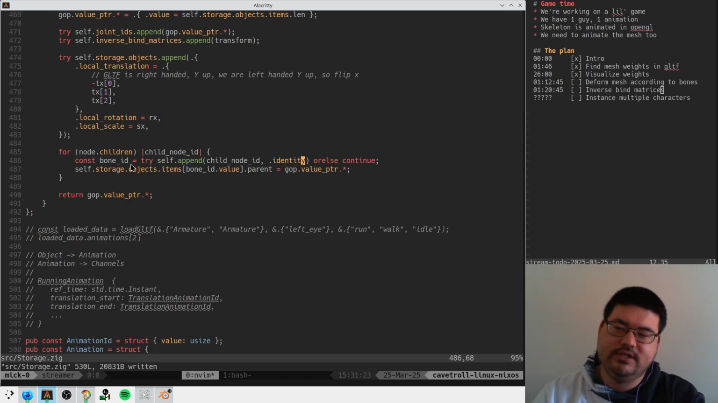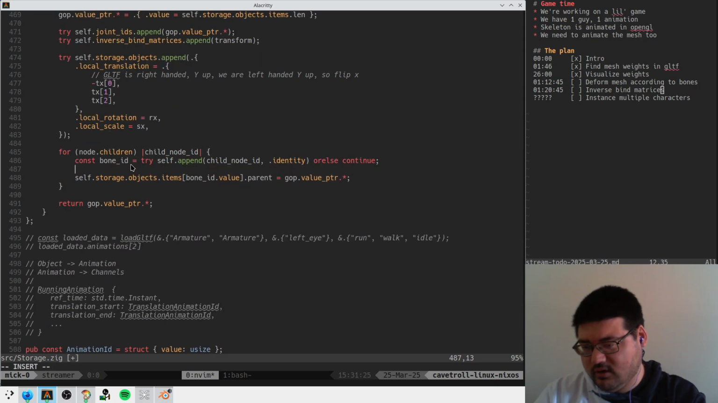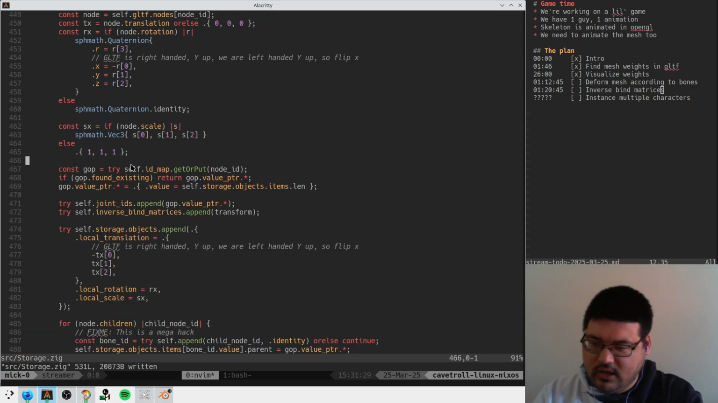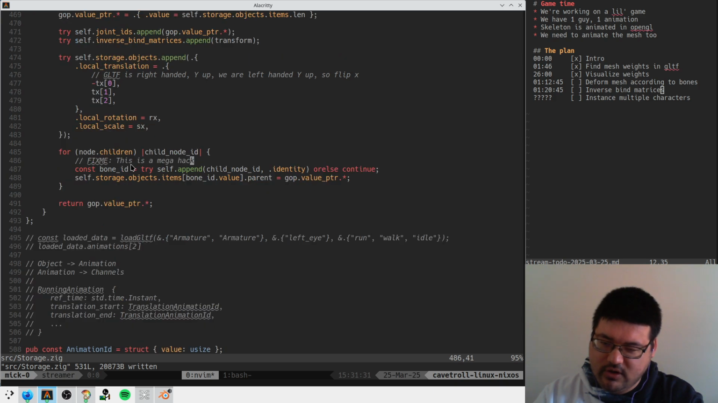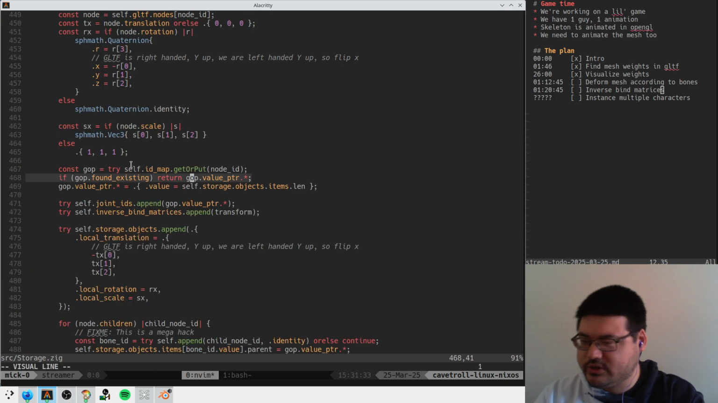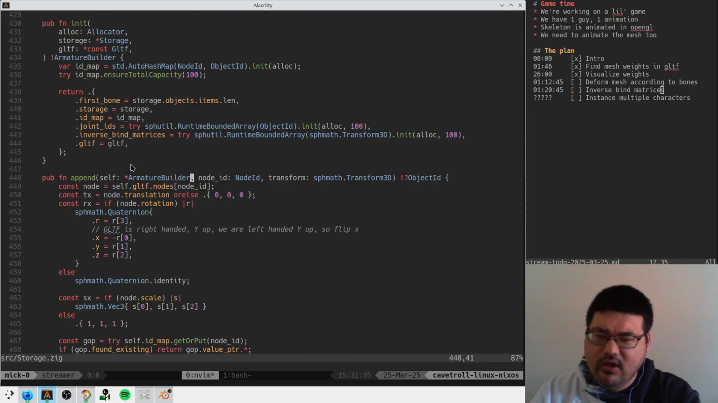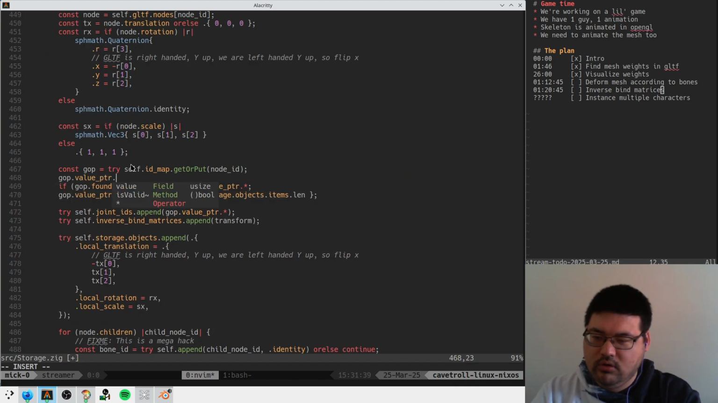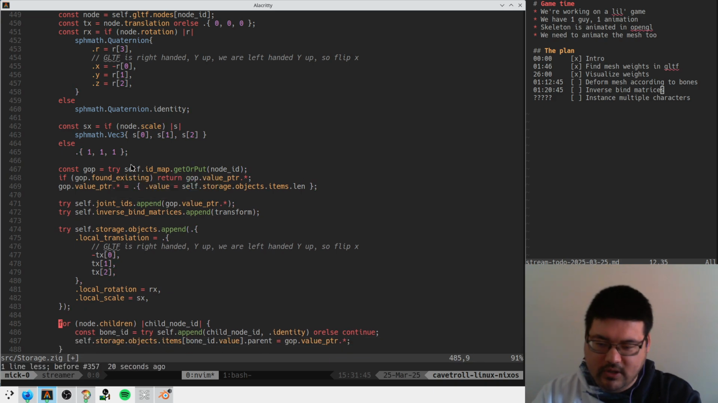So if we use the identity matrix here, this is a mega hack. Then I think that we can just unconditionally short circuit this if we've already injected this, and we just don't do that for the transform. Which doesn't work. Fuck my life.